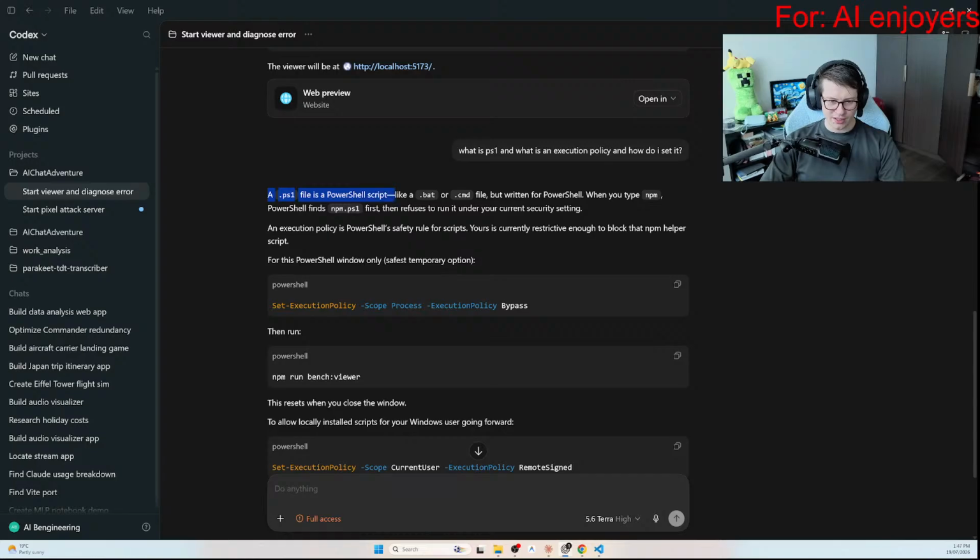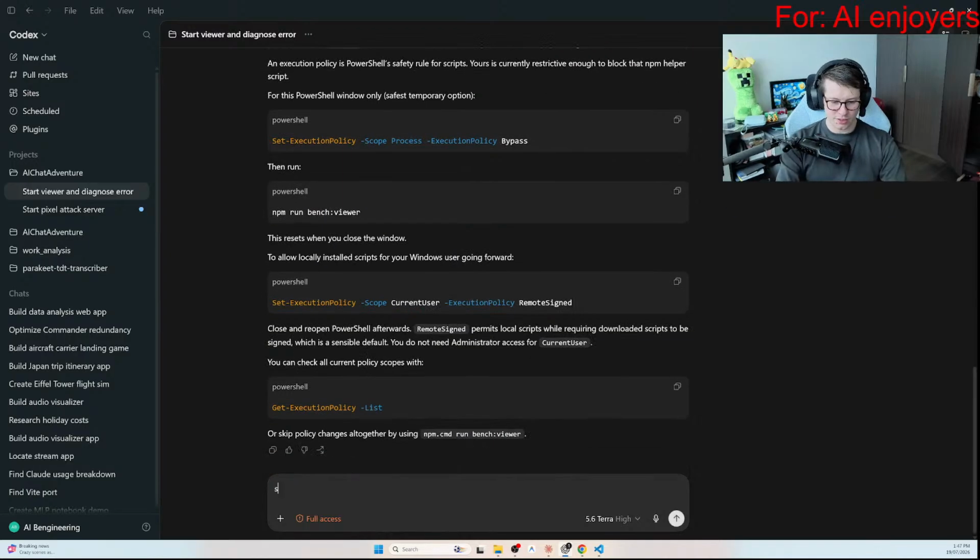A PS1 file is a PowerShell script, like a .bat or .cmd file. And then you say, well, I don't know what a .bat or .cmd file is either, so that doesn't help in terms of this explanation. Written for PowerShell. When you type npm, PowerShell finds this, then refuses to run it. Simpler. I am new. Treat me like I'm new to tech and code. I don't know what bat or CMD are either.